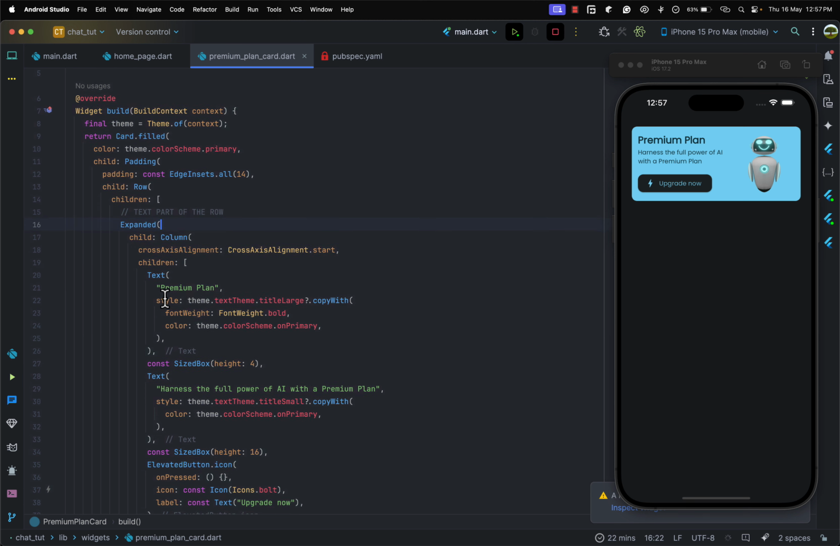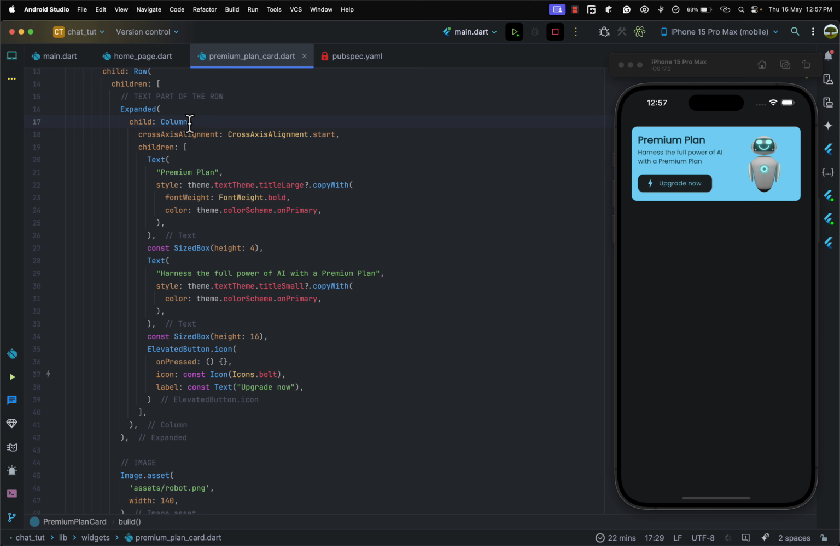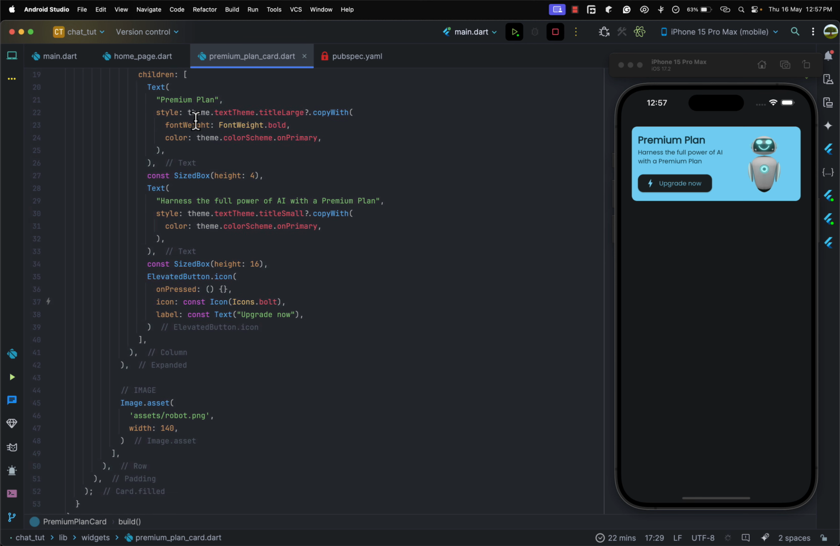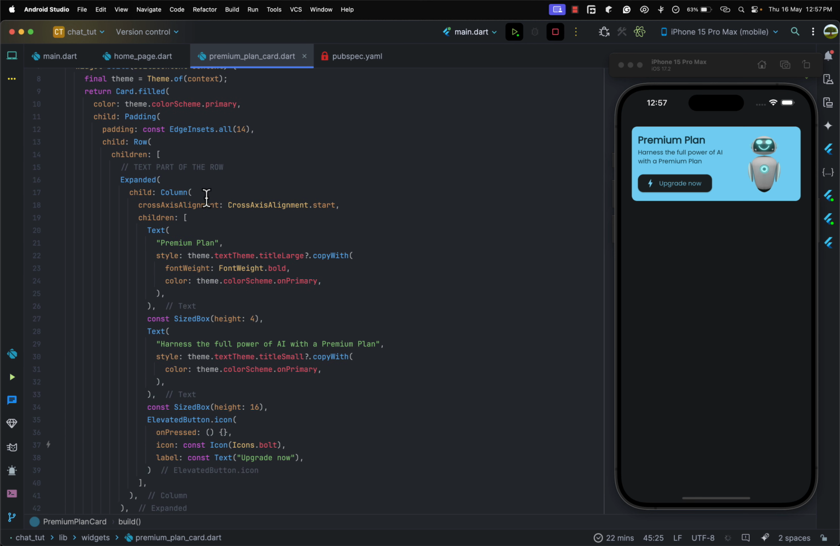So what's happening over here? Expanded is saying that, hey, I want to prioritize every widget other than this widget. In other words, lay out all the widgets in this row. When you finish, then you give the remaining space to me. So we are first laying out the image, then we are saying, hey, how much space is left?